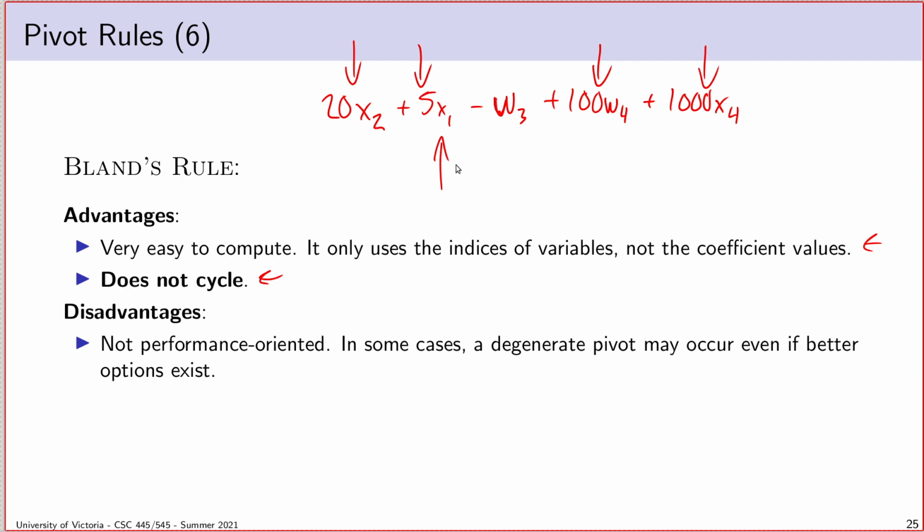It doesn't cycle, so it'll never go back to a vertex it visited before. The problem is, it might visit every vertex of the polytope because it doesn't make its choice of edge to follow based on performance. And that's the reason Bland's rule can be a bit of a problem.